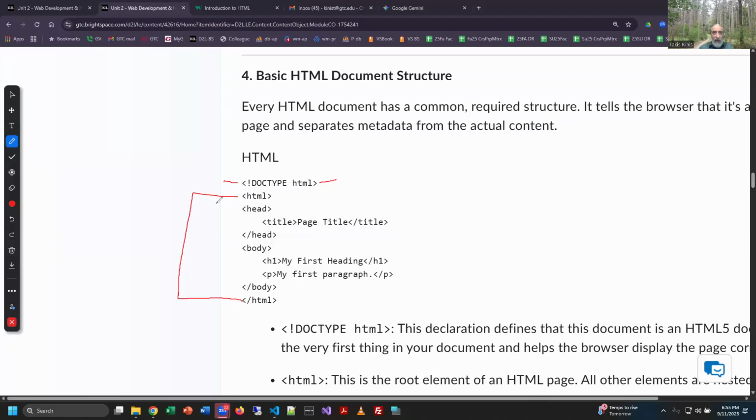Then the document breaks into two major portions. First, we have the head section, and then we have the body section. And what I tell my students is the body section contains the visible parts of the page, the stuff that the people see in the browser. That appears down here.